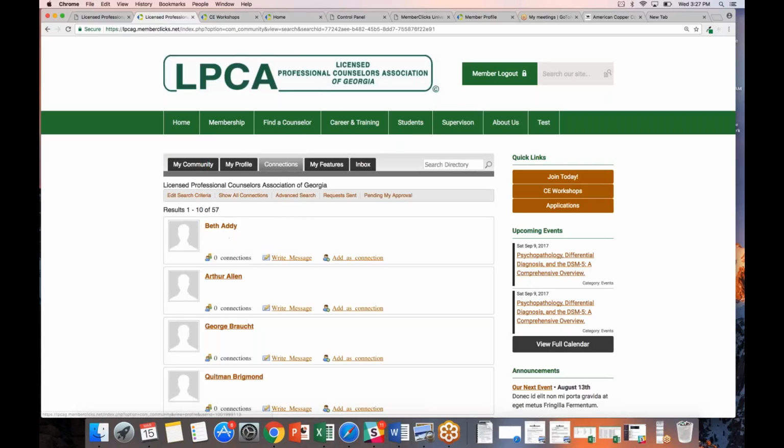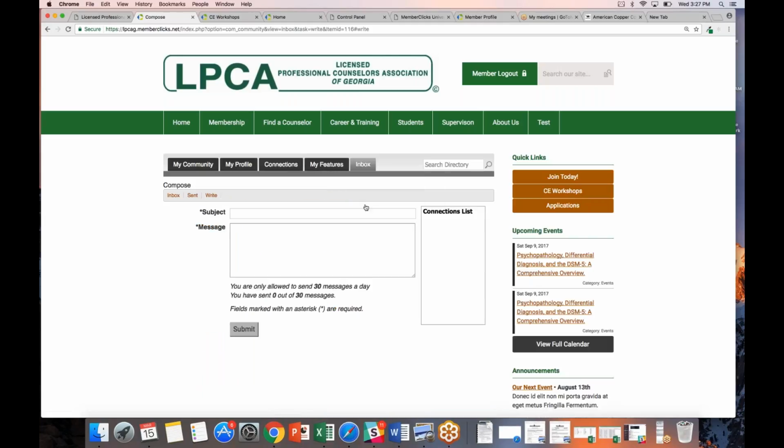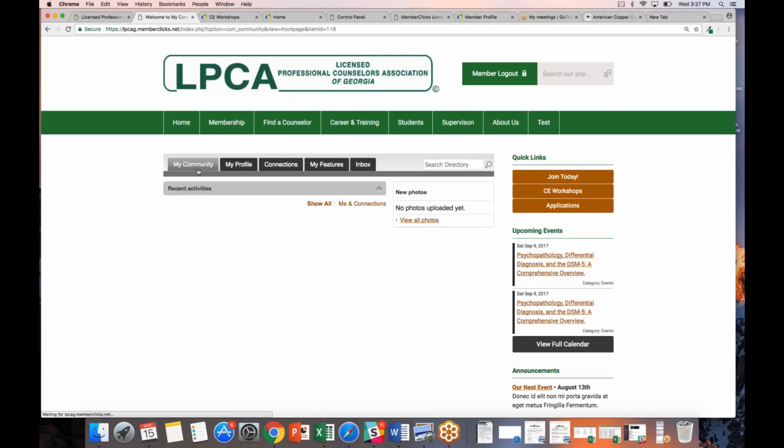So this is how you can view other people's profiles, write messages, add as connections. My features is just circles and photos. We already went over circles. Photos is just where they can upload photos. Right. Inbox is where they can write messages, view their sent, view the ones they've received. And then my community is just like your Facebook feed. So that's good about the inbox, so they can't all send a workshop notice out to thousands of members.